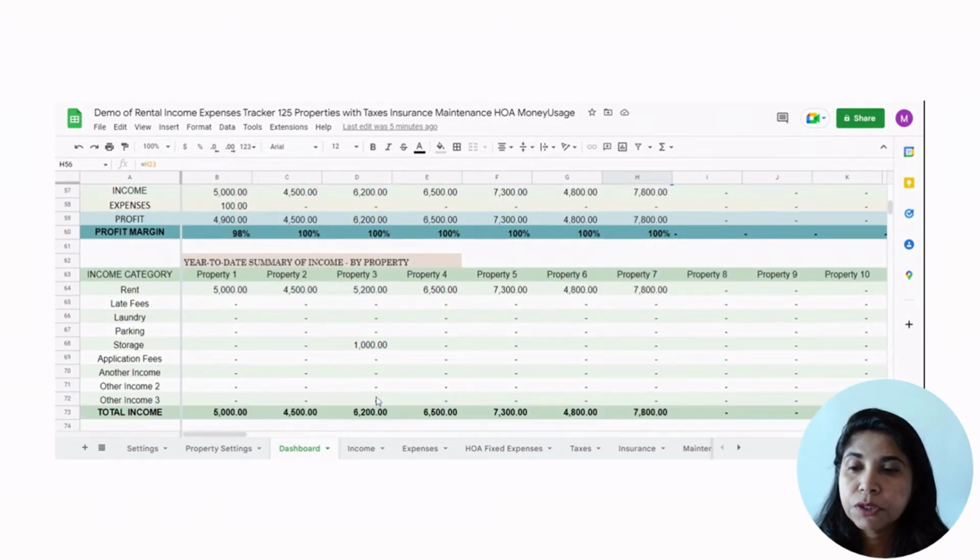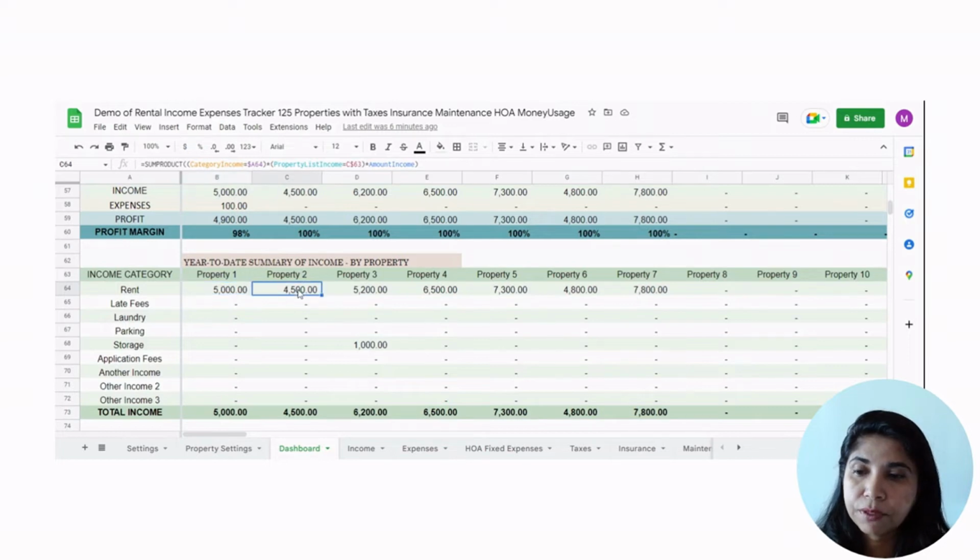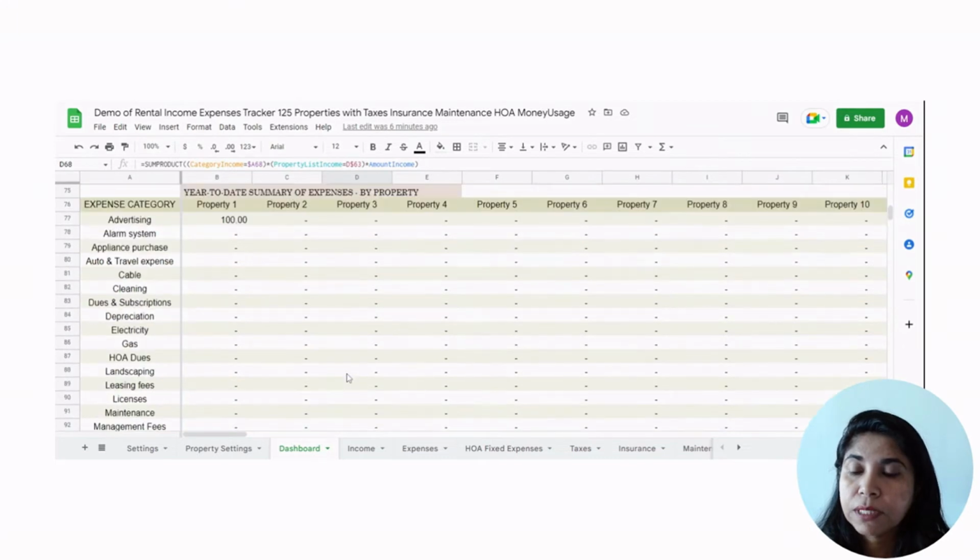Then we come to the year-to-date summary of income by property. Again, it is per property, and here you get a drill down of each income category. So you now know that property 1 had rent of $5,000, property 2 had rent of $4,500, property 3 made $5,200 in rent and $1,000 in storage. Go down to the year-to-date summary of expenses by property, and you see property 1 had expenses of $100 in advertising.